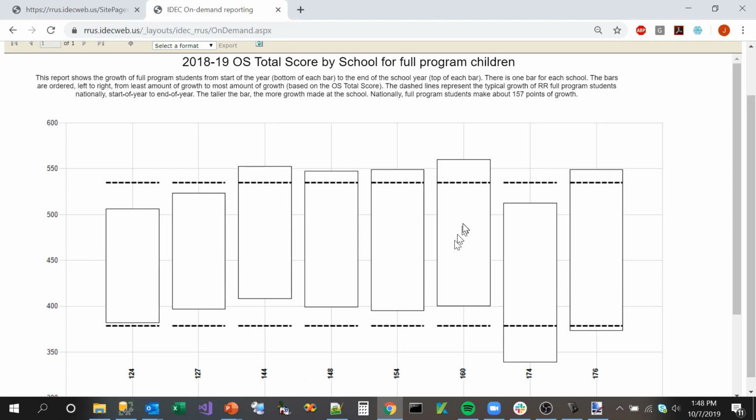All right, the dashed line, so you see one dashed line down here and another dashed line up here, represent the typical growth of Reading Recovery full program students nationally from the start of the school year to the end of the school year. Typically, our full program students nationally start down here and they finish up here. The taller the bar, the more growth made at the school. Nationally, full program students make about 157 points of growth.